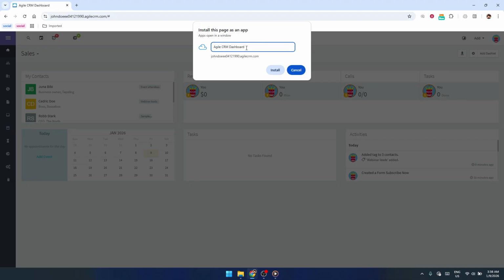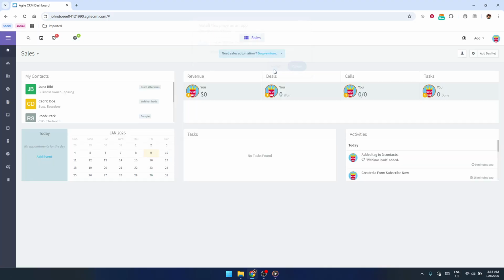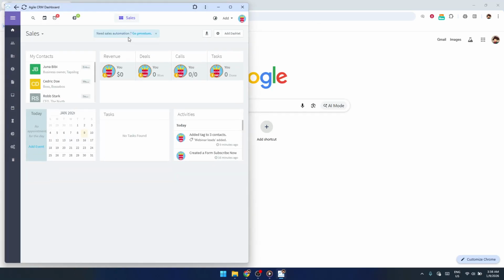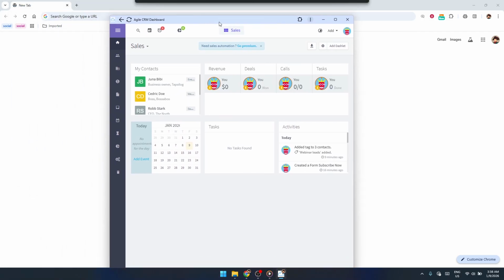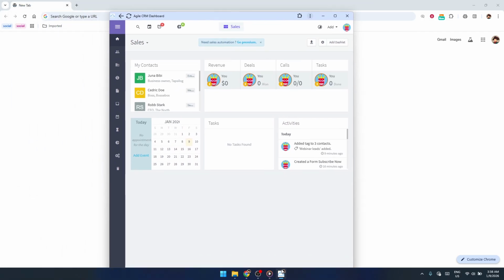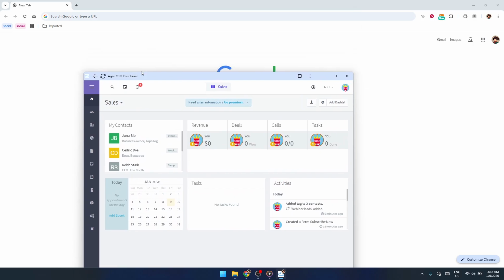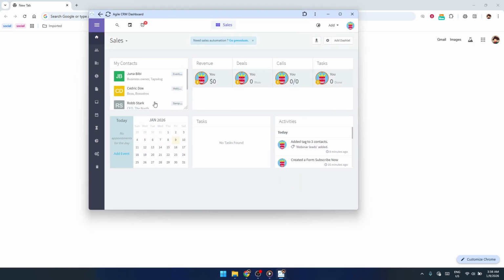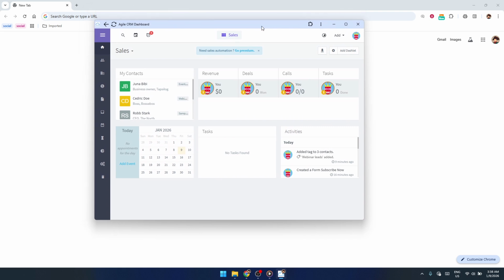After you confirm, the browser will create a standalone app version of that Agile CRM page. You'll now find it in your Applications list or Start menu, and in many cases, it will also create a shortcut on your desktop or dock. When you open it, Agile CRM will launch in its own window without the usual browser interface, making it feel much more like a native desktop application. From now on, you can simply click that app icon whenever you want to jump straight into Agile CRM, just like any other installed program on your computer.